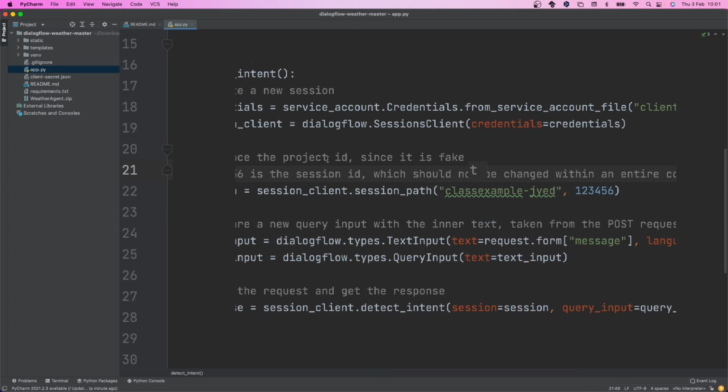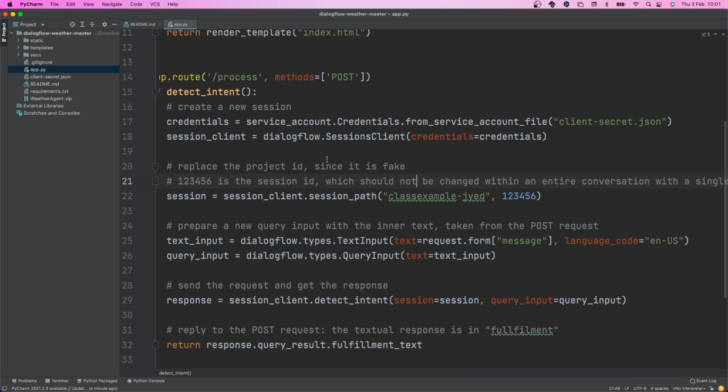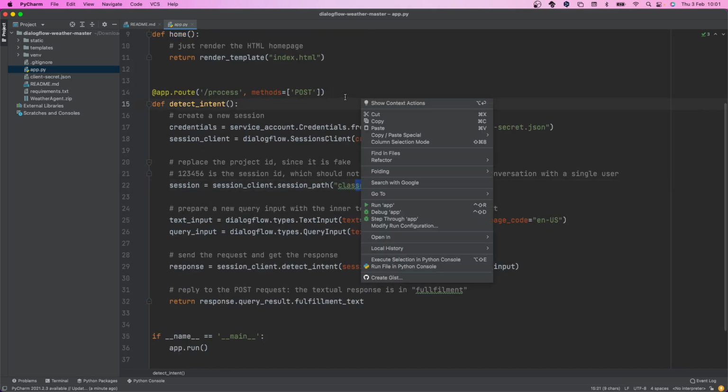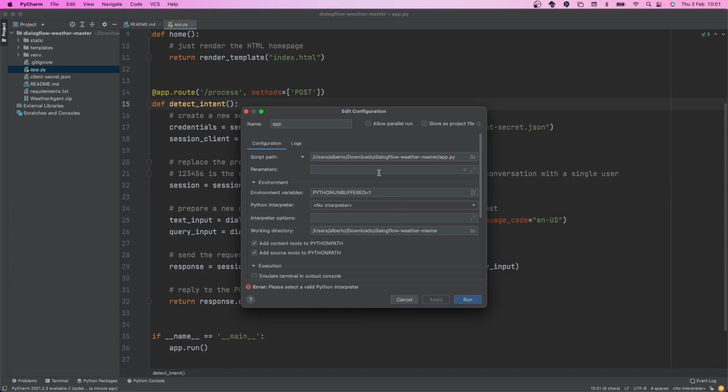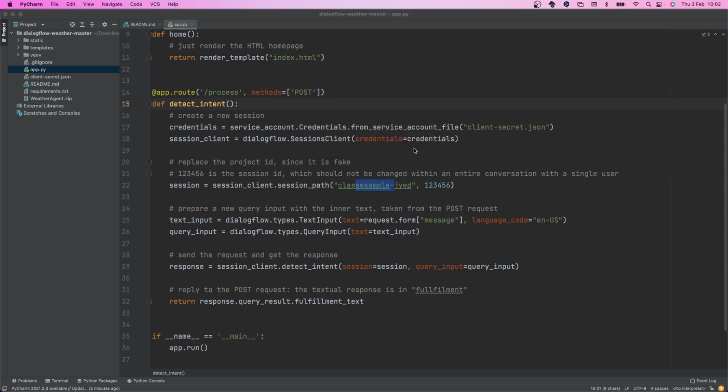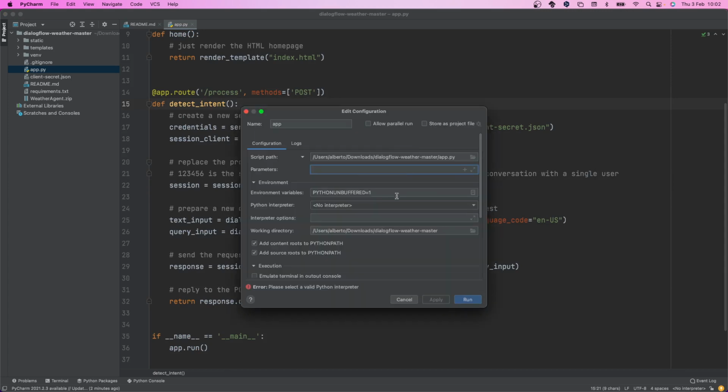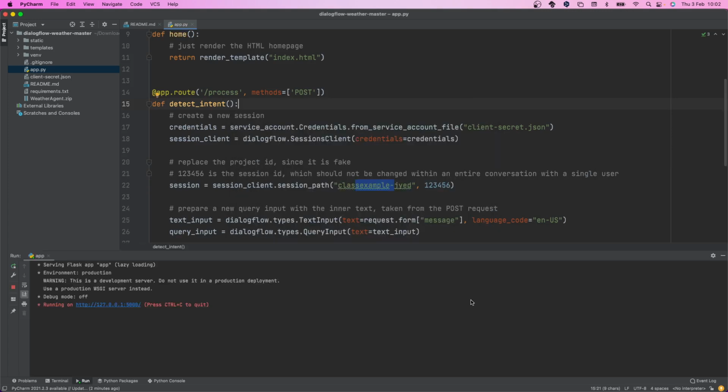Okay, when I've specified these two things, so the file with the key and the name of the agent, I can simply run my app.py. I need to select an interpreter. Yes, run. Here we are. I need to select the Python interpreter, run. Okay, as you can see, this very simple web server is hosting my website on this link.